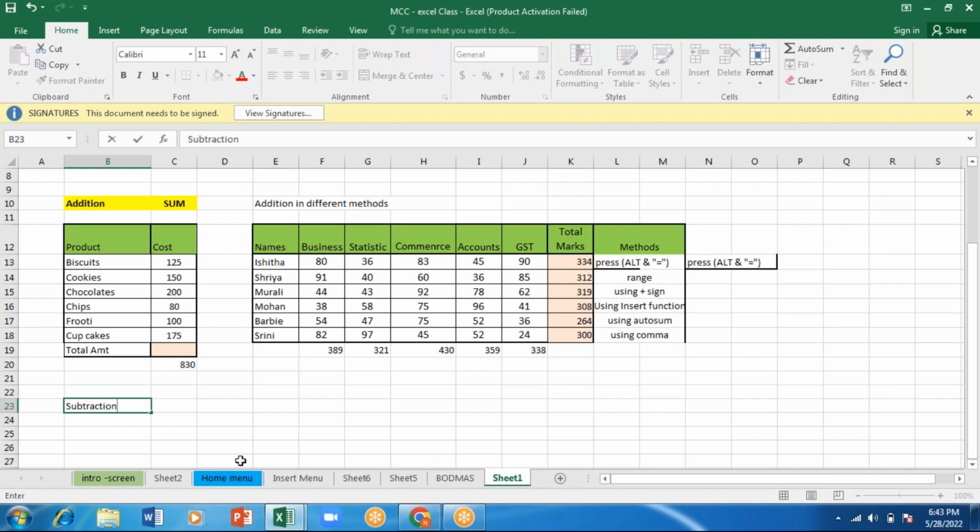For subtraction, what is the formula? In that case, for subtraction, there is no particular formula. Then how will I use this for calculation? How will I subtract this?